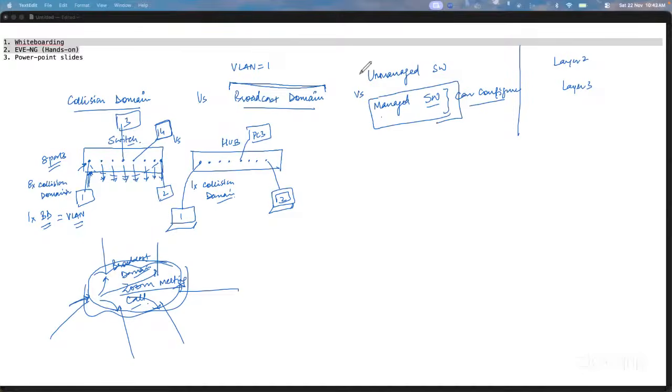Certain switches are unmanaged, 8 port, 24 port, many of them come in the market, which you cannot configure at all. All the ports will be part of one single broadcast domain. That's it. Nothing else. You won't be able to configure them. Those are known as unmanaged switches.